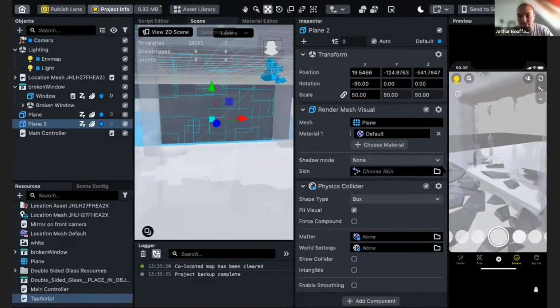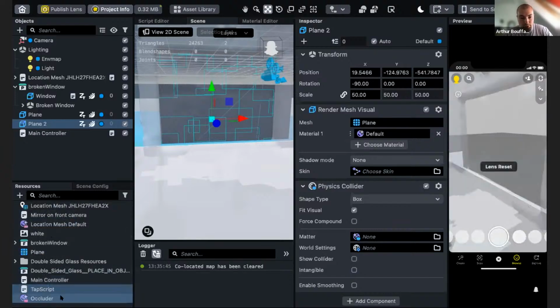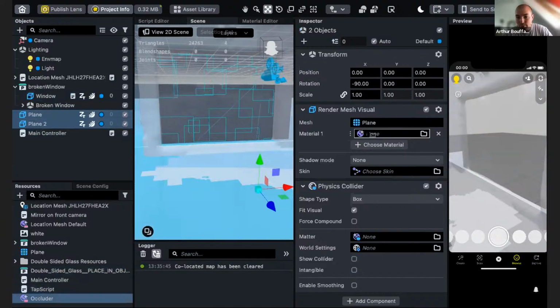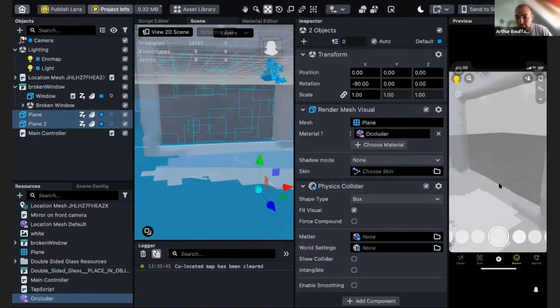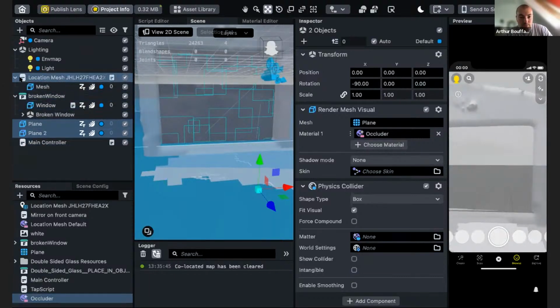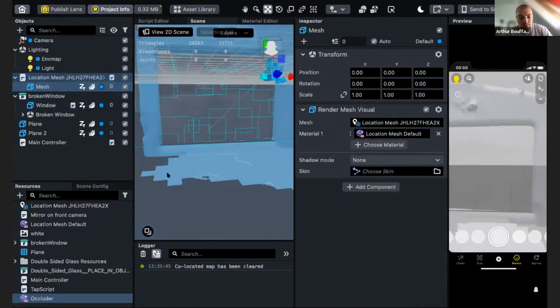And so to finish everything off, what we're going to do is actually add an occlusion material and just drag and drop it to these two different planes. So I select both planes, I take the occluder, I put it right here. And then for this window frame, you can also apply an occluder to it by just going into the location mesh right there, then clicking on the mesh and just dropping the occluder.